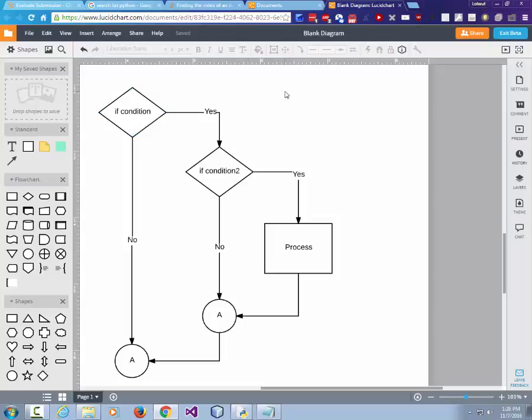You can have nested while loops as well, or you can nest a while loop inside of an if, or nest an if inside of a while. If this one said while, then the line would just come back up to there. If I was being careful, I would delete the text from these little circles. The only time you need letters in those circles is if you use them to jump from the bottom of a page back up to the top of a page.